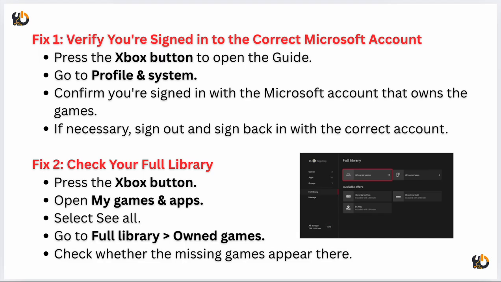Press the Xbox button to open the guide. Then go to Profile and System. Now confirm you are signed in with the Microsoft account that owns the game. If necessary, sign out and sign back in with the correct account.